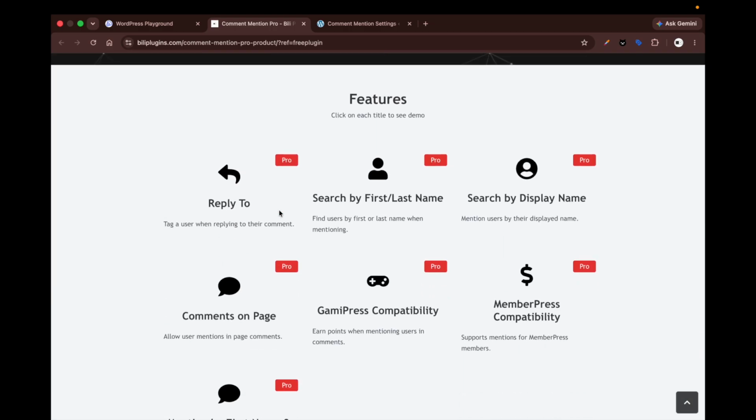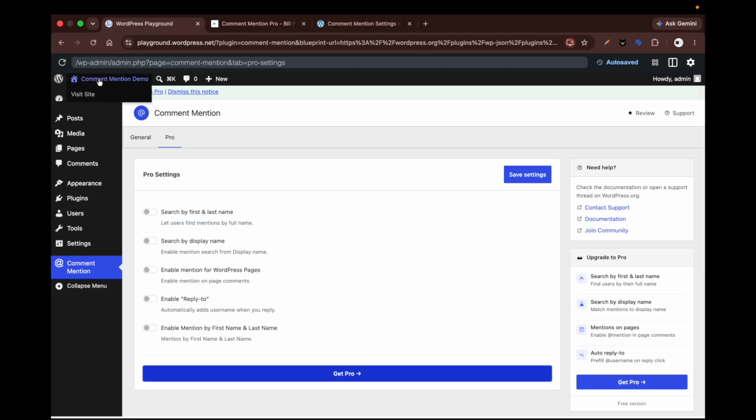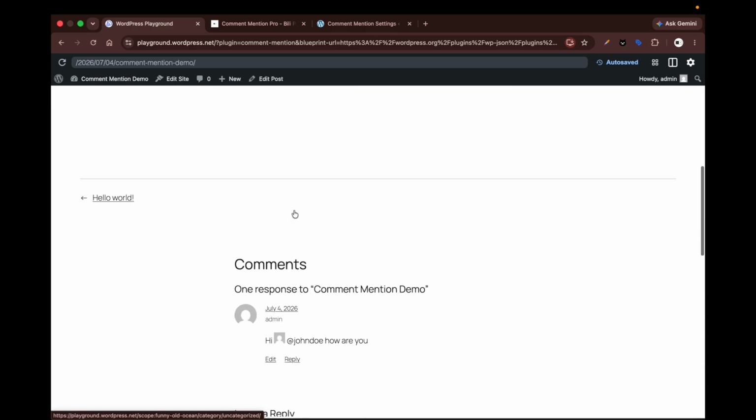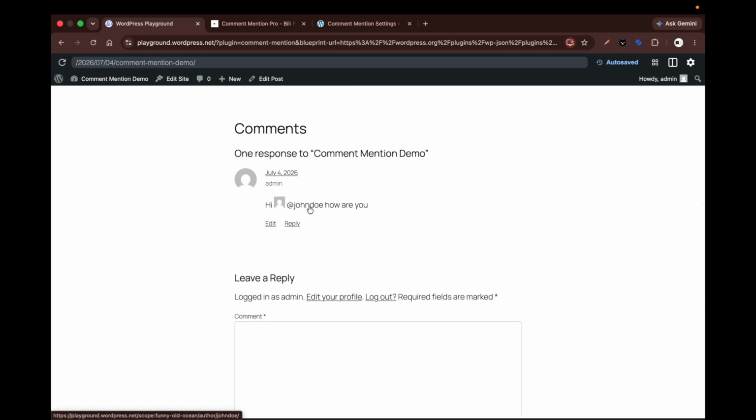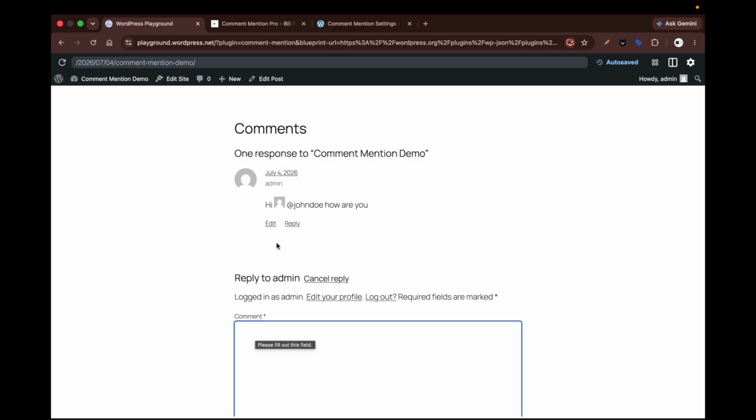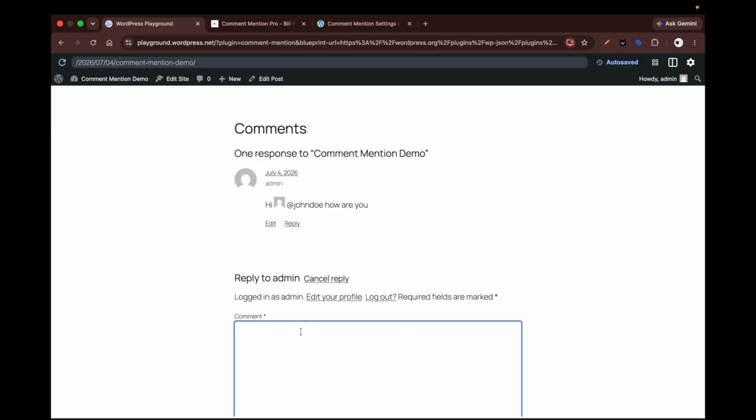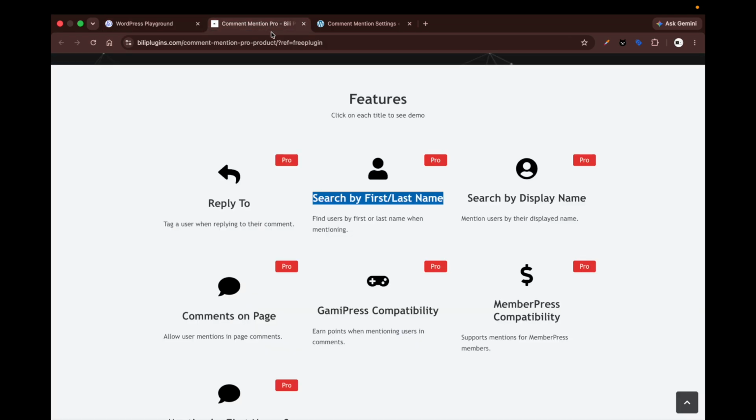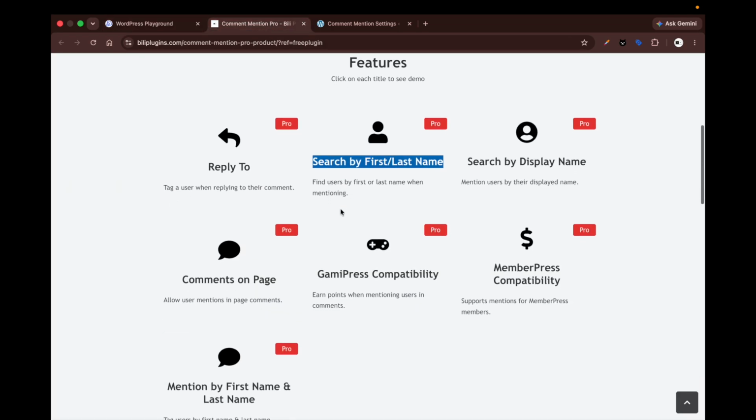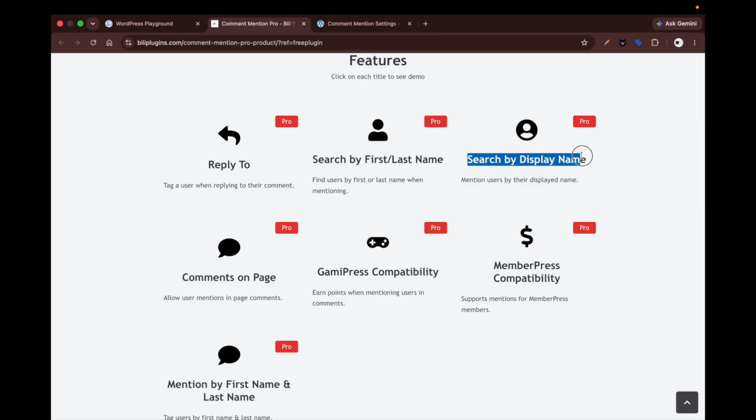The pro plugin provides more features like reply to. For example, let's go to the site again. Here we mentioned John Doe. If we click over here, reply to John Doe, John Doe will be automatically added to this reply. So that is reply to. Next, search by first name and last name. In the free version we can just search by the username, but from the pro we can search by first name and last name, and then search by display name as well.